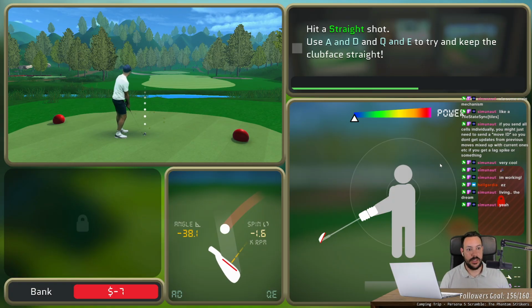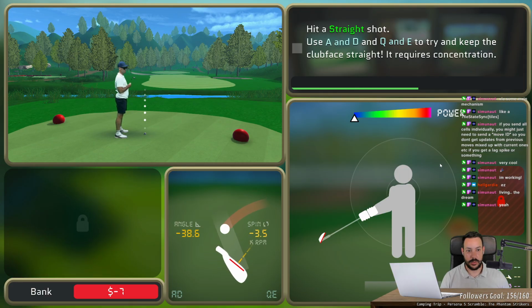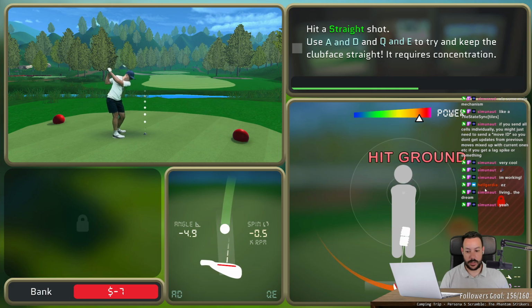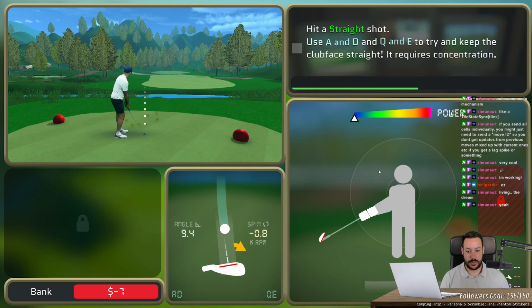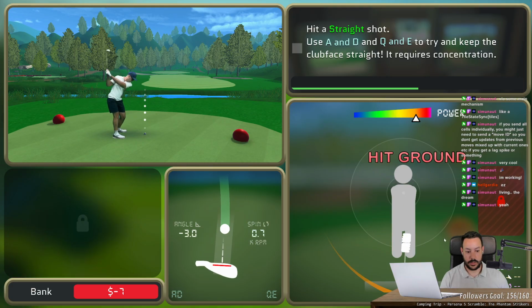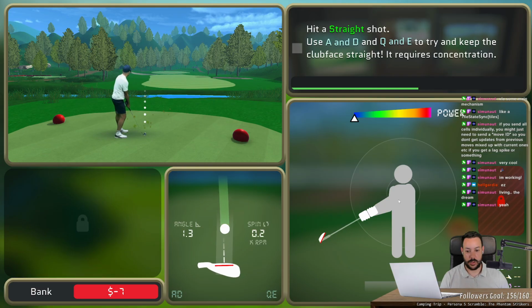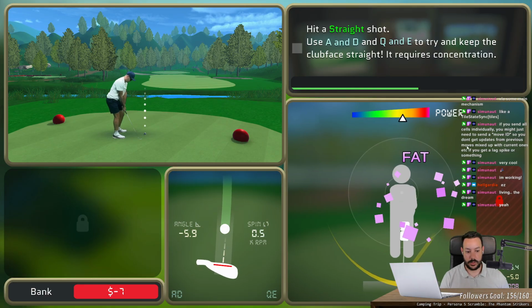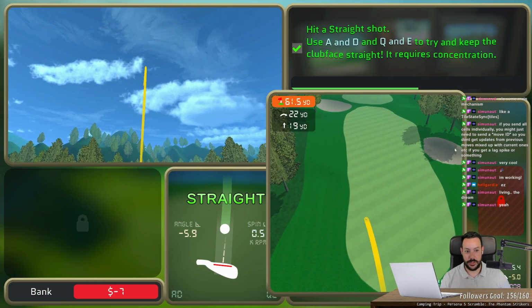Eat a straight shot. Use A and D and Q and E. What the hell is Q and E? A and D, Q and E, to try and keep the club face straight. It requires concentration. Oh, so it's something like this. Holy, this is difficult. This is like co-op, but with extra steps. Yeah, this is a hardcore co-op. A fat straight. GG, there it goes.